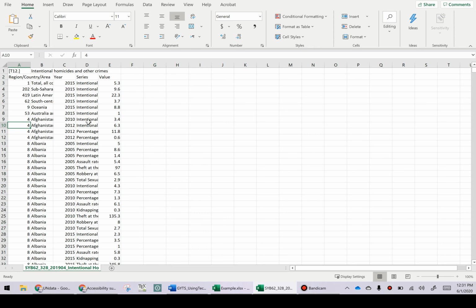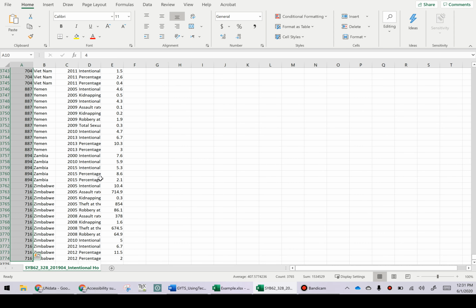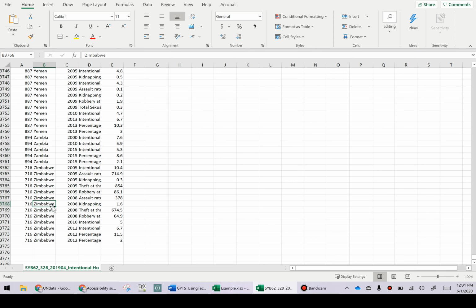Now if I go in here, let's see how many data points we have. If I do Control Shift down arrow, I will go all the way down to the bottom. There's 3,774 data points in here. That's really more than I'm prepared to work with right now. So let's see what kind of things we have here.